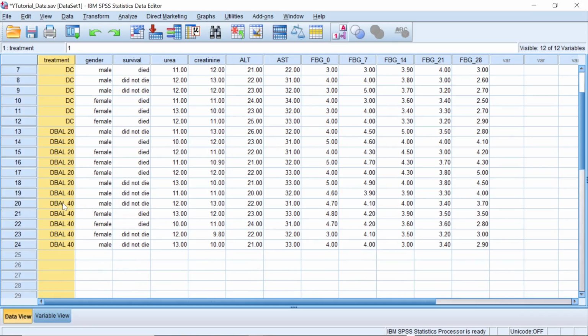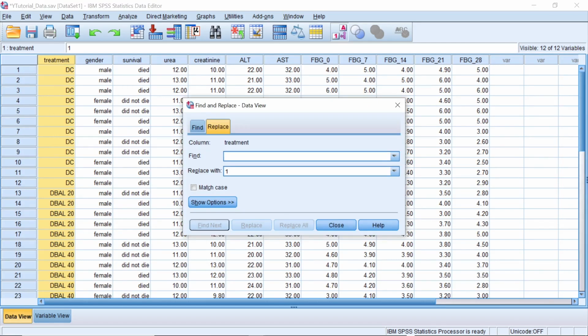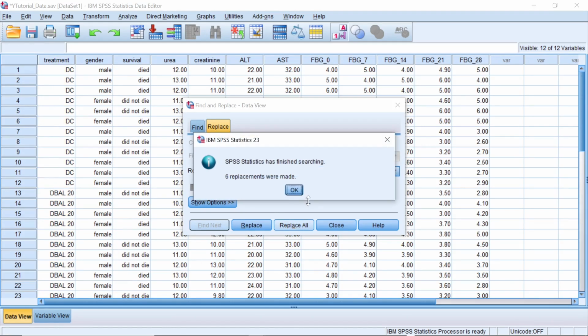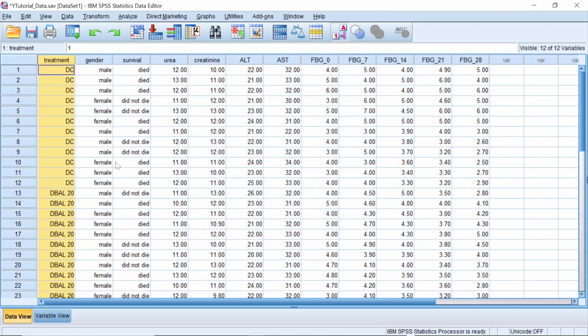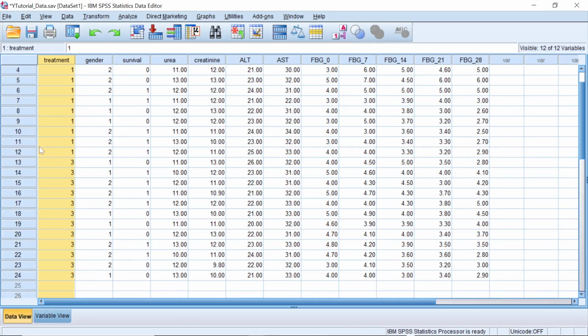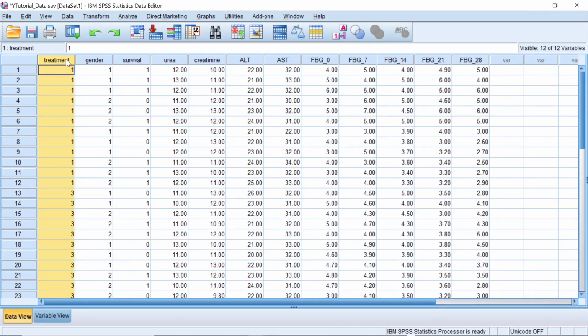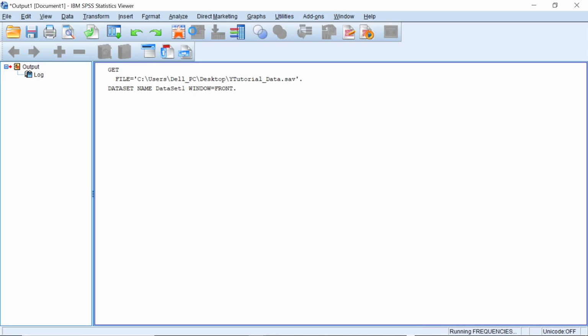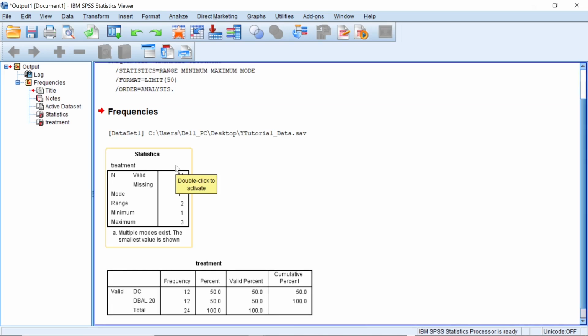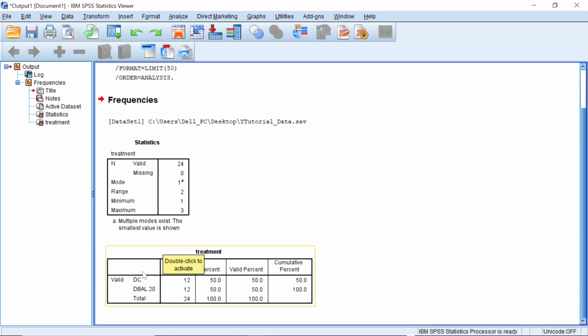Now, if we also want to change the DBAL 40 to become DBAL 20, still selecting that variable, we go back to find and replace, and we say 4 should become 3, and we say replace all, and we are good to go. SPSS has done that. So now if I toggle between the label values, you see that everything there is just 1 and 3. So if I run a descriptive statistics here, what you're going to see is DC and DBAL 20. So you have 12 of each. That's how simple it is.